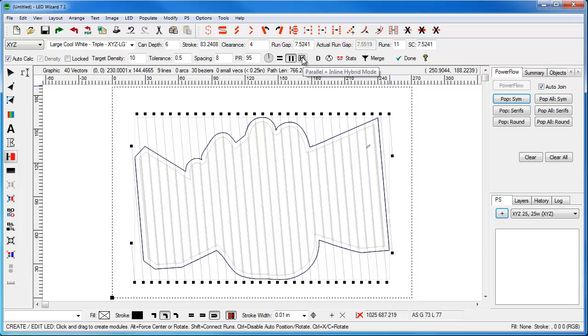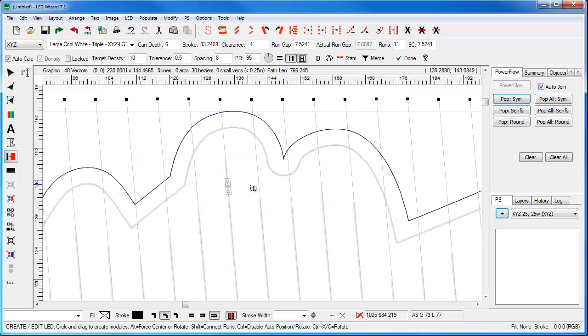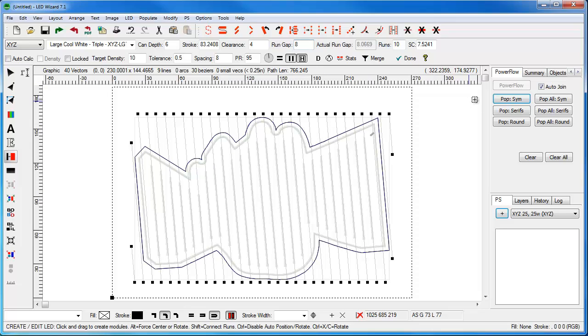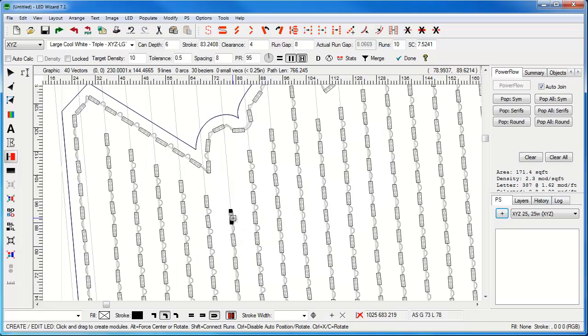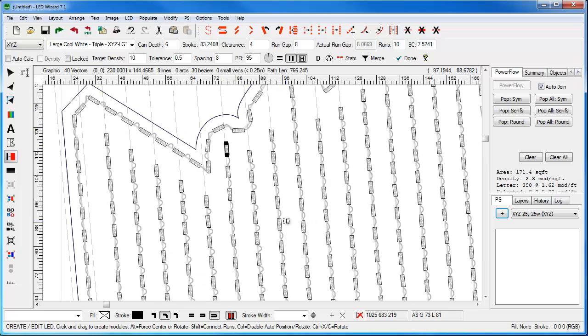Now another option here is our hybrid layout. And what that does is draws one inline, and so you can make sure that you have nice, clean lighting all the way around the edge of your cloud sign. And I can repopulate. So this is the layout that we'll use. And I can see right here that this run came up a little bit short, so it's very easy just to go in here and click in here and add a couple extra modules. And that looks good right there.